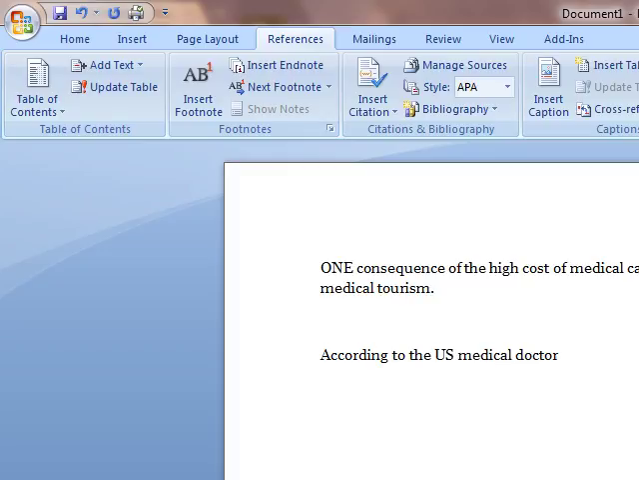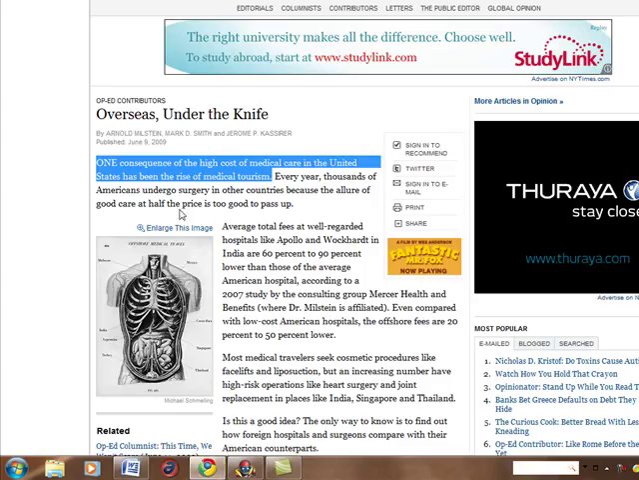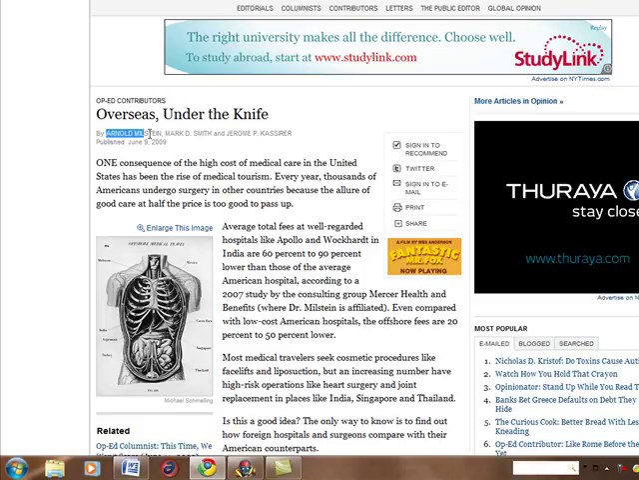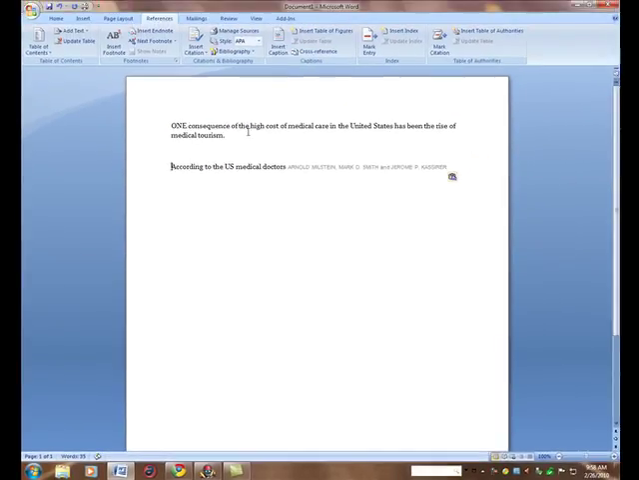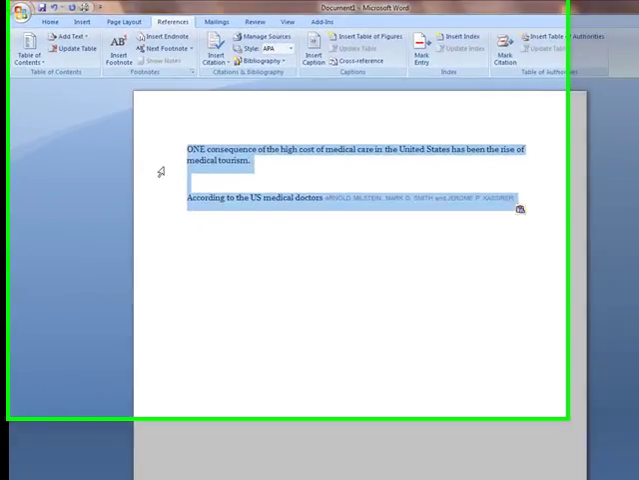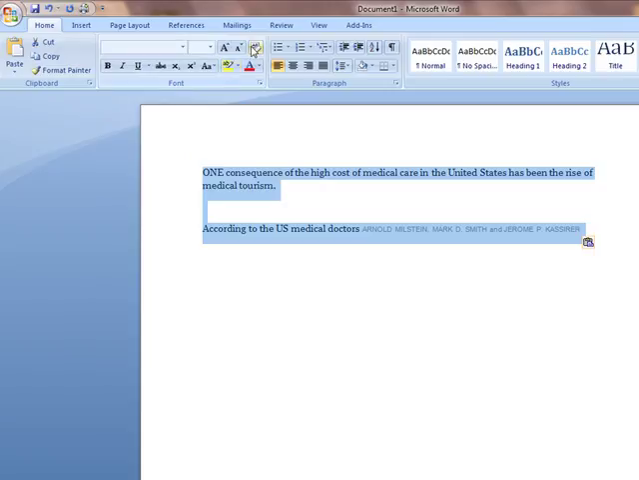Now, what we can do, if we use the according to string, according to the US medical doctors, and what are their names? Let's go back. We can copy that and paste that in. Let's just get rid of all the formatting so it looks neat. So go back to home.